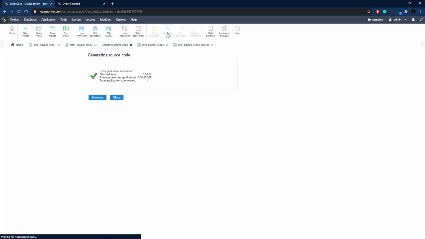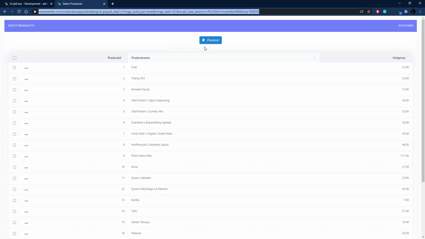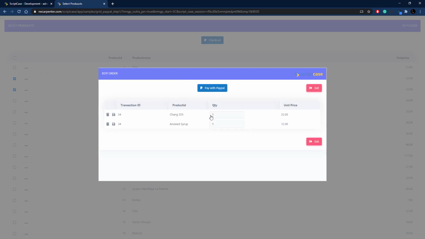So now this should be ready to go. We can go ahead and generate this code so that it is callable when we use it from our other applications. So now we can go all the way back to our step 1 grid, go ahead and run that, and run this start to finish. So select our products. I'm going to select a couple products here, and then go ahead and click checkout. Pop up that modal, click pay with PayPal.